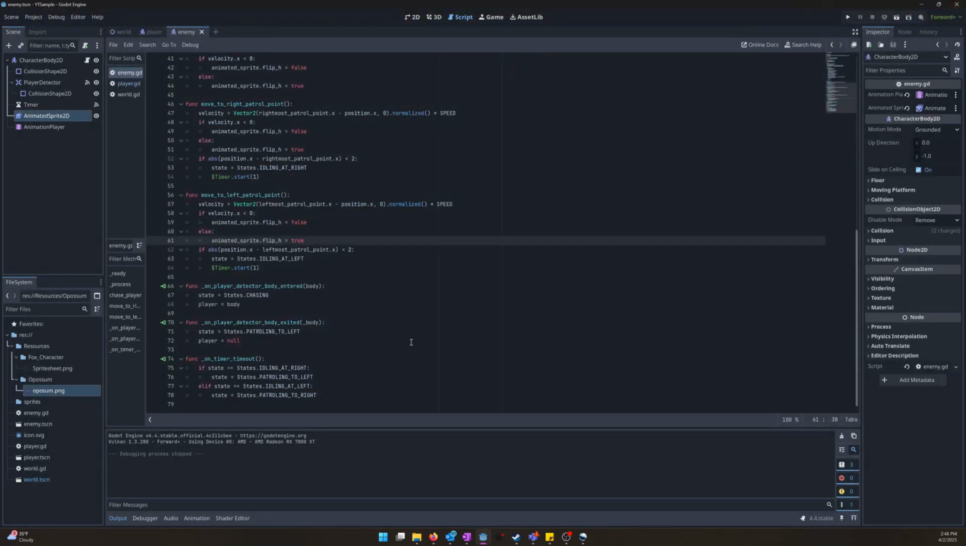So that's how we can do that. And of course, this was only one sprite sheet for this opossum. We could find another one that had a full idle, and so then it would actually animate during the idle. But it's the same general idea.